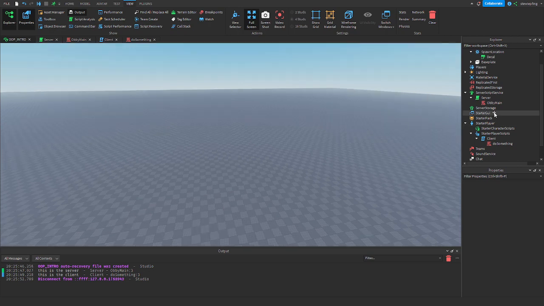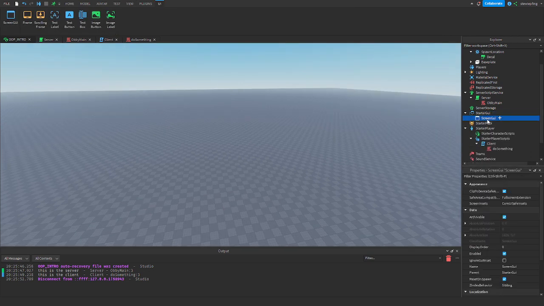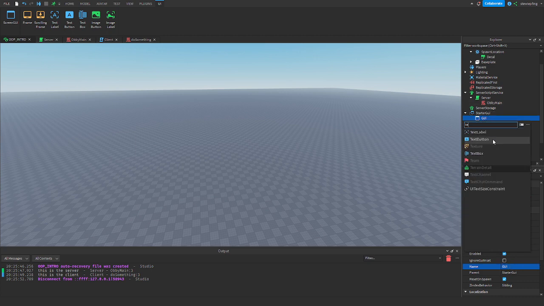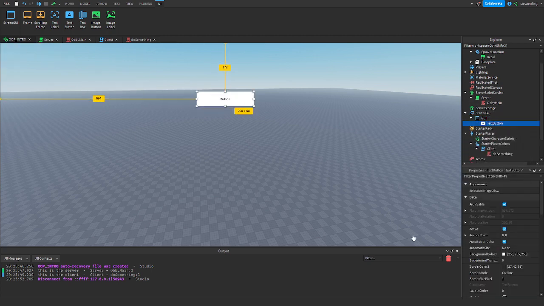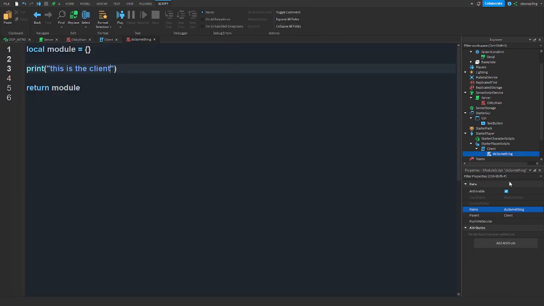So how would you do something like GUIs for the client? Well, this is really simple, and a lot of people don't really know this, but I'm going to show you. So I'm going to call this GUI, and I'm going to have a text button. And this will be just a normal button. And then doSomething, I'm going to say text button click, I'm going to call that. And I could have a topic named like GUI and this certain GUI.